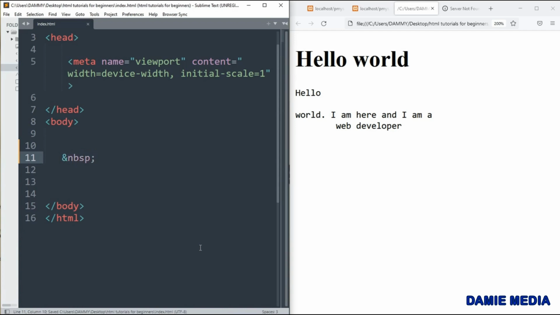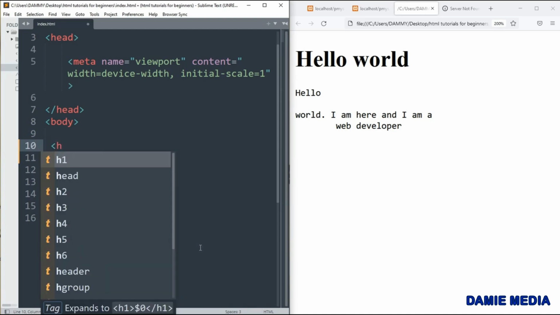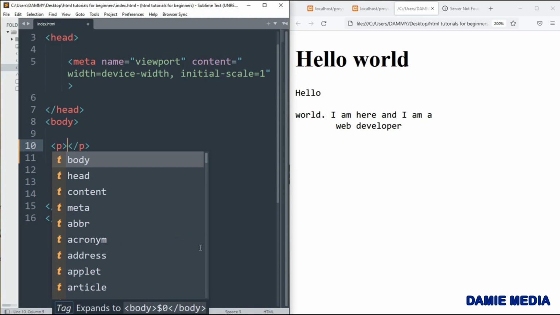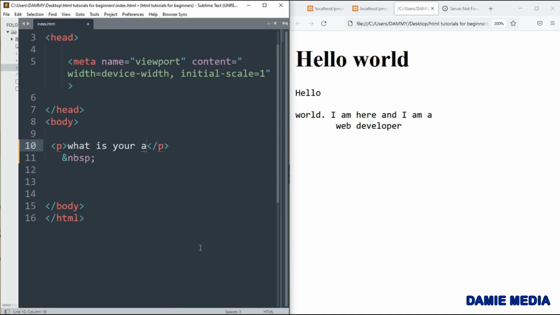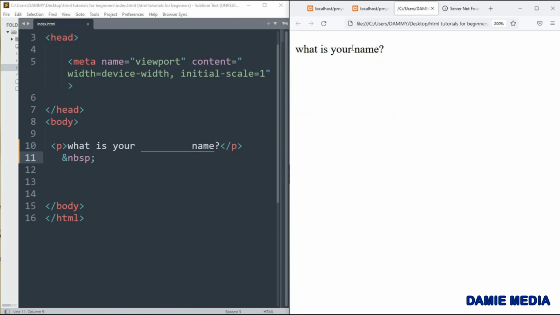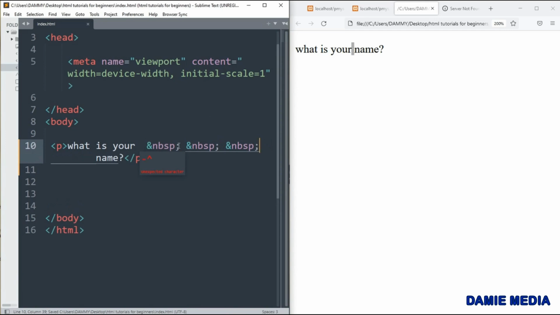I told you that the non-breaking space helps you to add more spaces to your HTML element. So if I have something like h5, or let me use the p tag, and I say what is your name, and I want to add more spacing between your and name, if I increase the spaces and reload, you see it's not adding more spaces in between. So if I want to add more space, let me cut this and paste it in between here a couple of times, and then if I reload, you see it's already added more space, the non-breaking space.